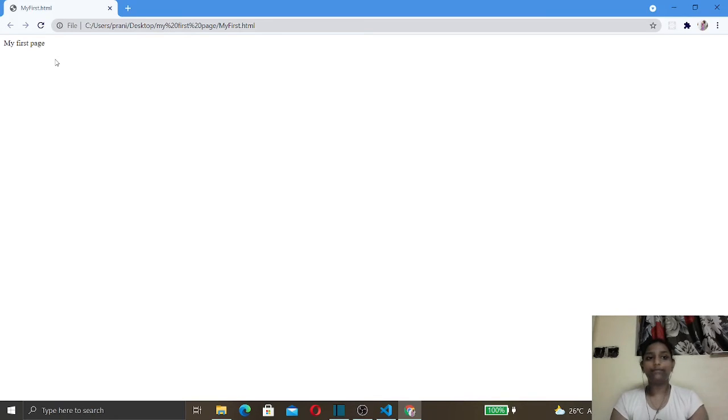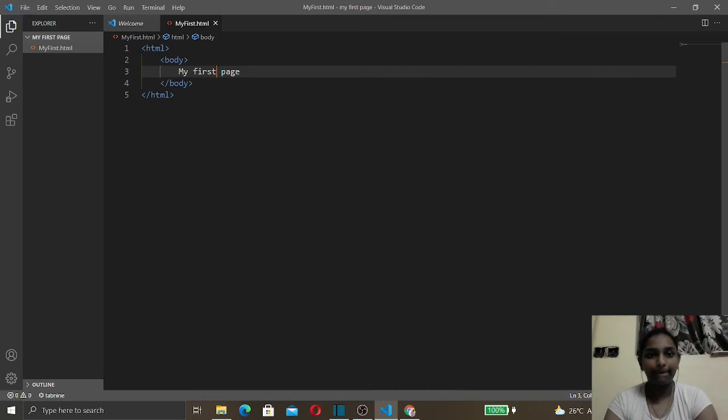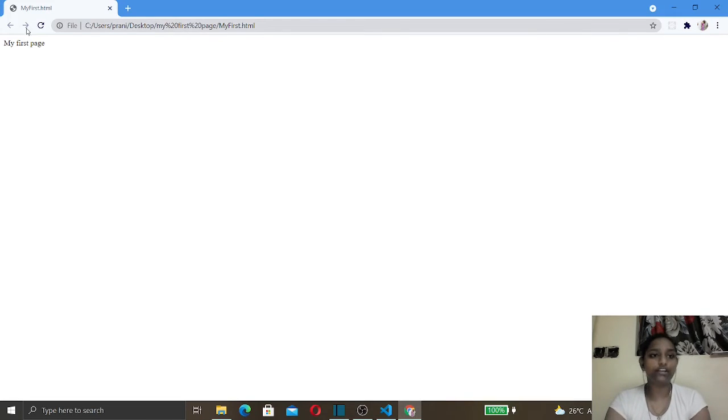But every time you change the code, you have to refresh to see it. For example, if you change this text to my first web page, then save it and go back to the browser, it won't change. If you want it to change, you need to reload the page. Reloading the page every time is tough and irritating. So here I will share an extension called live server.